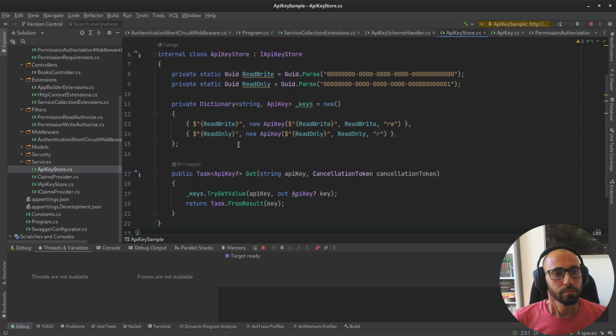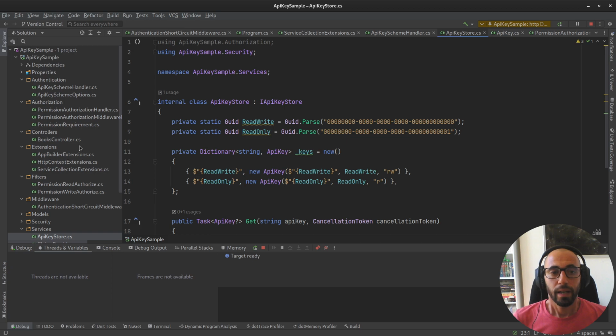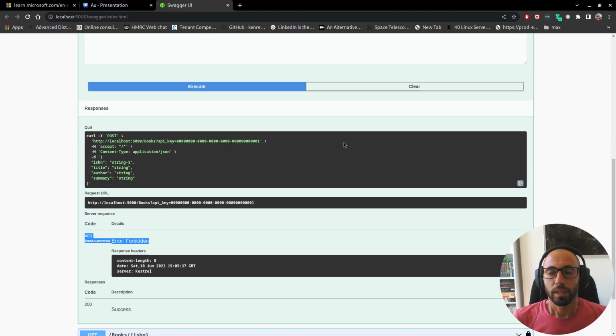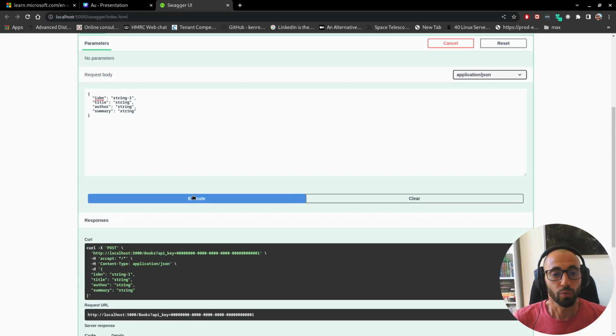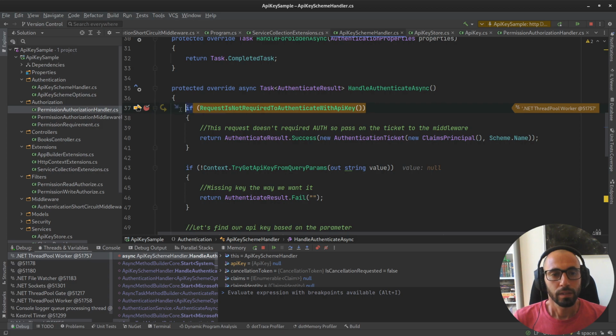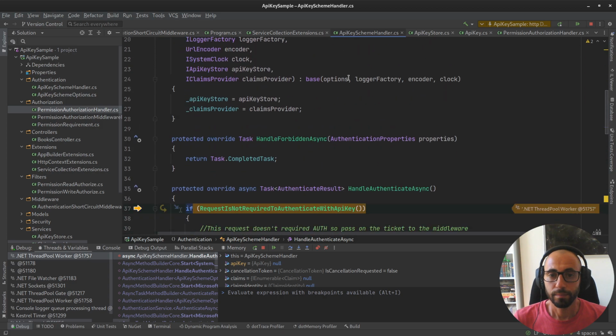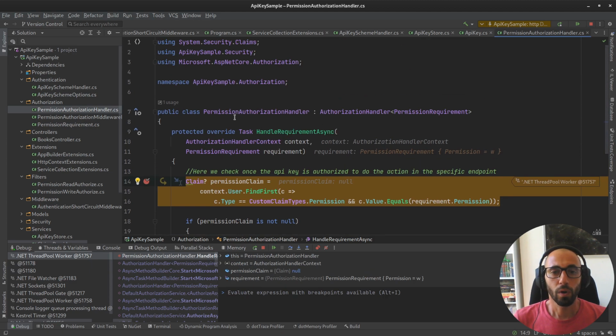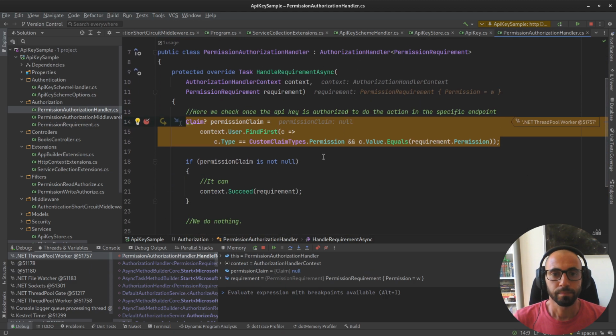Okay, let's go now and understand how the authorization works. Let's make a request to write. This is the handler. This is authentication. We have covered this already. We are now on the permission authorization handler.